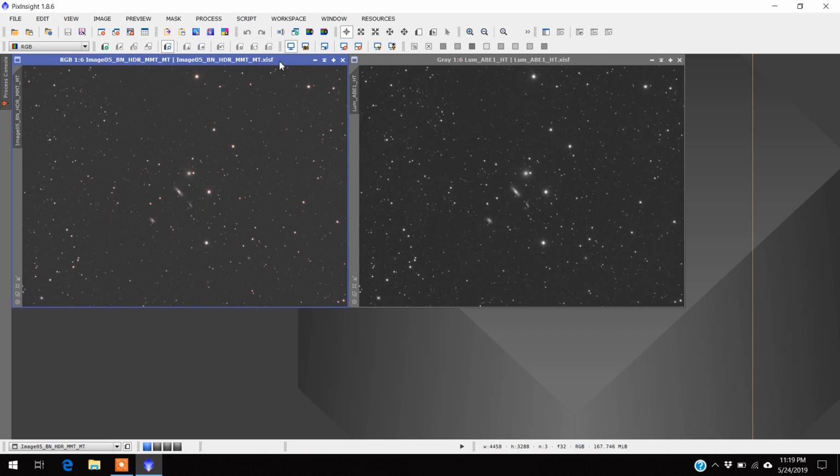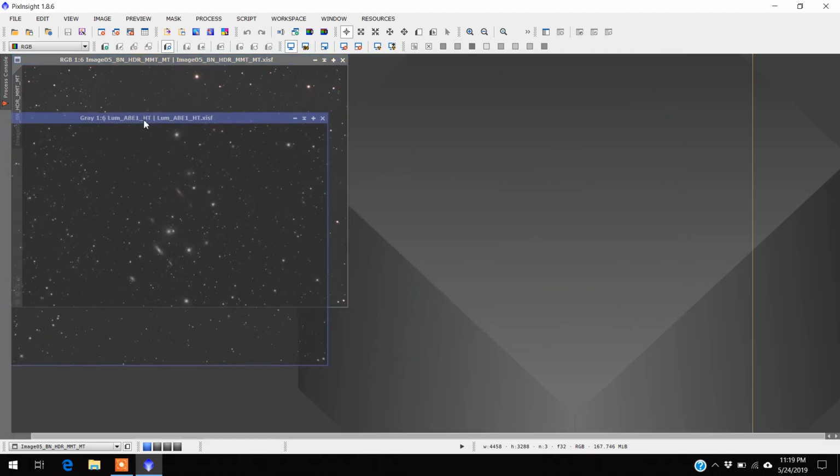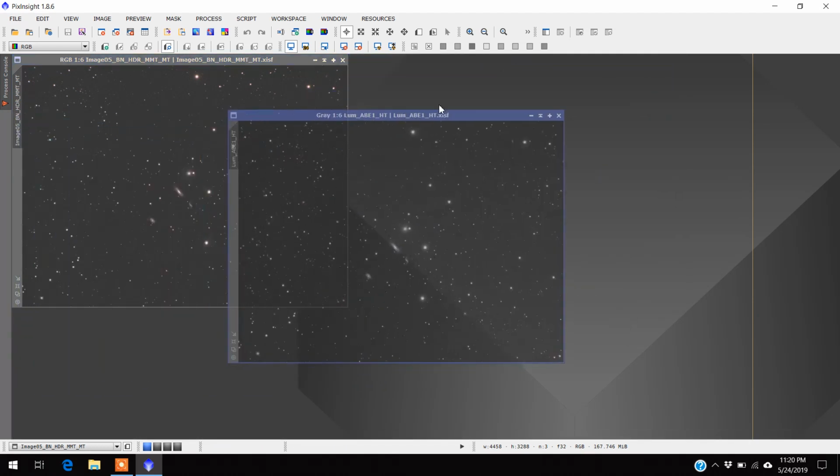Right now I'm going to show you how to combine the images. I just made the luminosity and here's my RGB data, and I'm going to make a combined LRGB image. I could do some more with the RGB, but I'm going to wait till after I combine it.